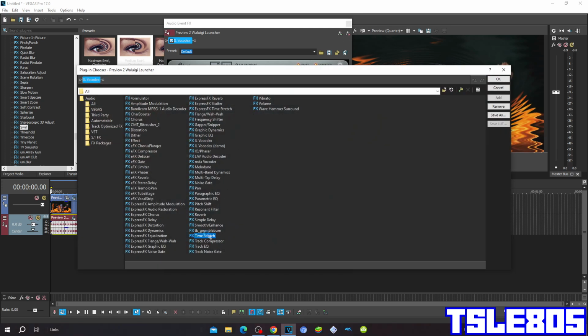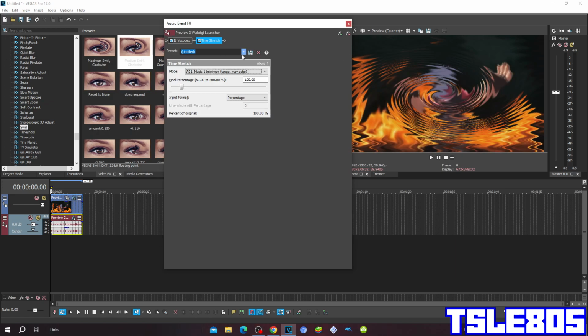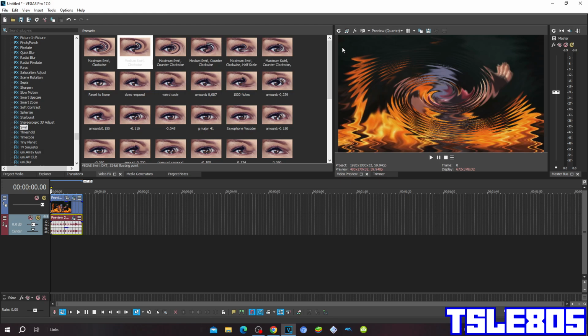And then go to time stretch and choose the GMR 1084 option. It has a final percentage of 300, and it has a percentage range of 6000, and the mode is A17 drums, a pitched minimum echo. And now, since it has the effect, we can now preview it.